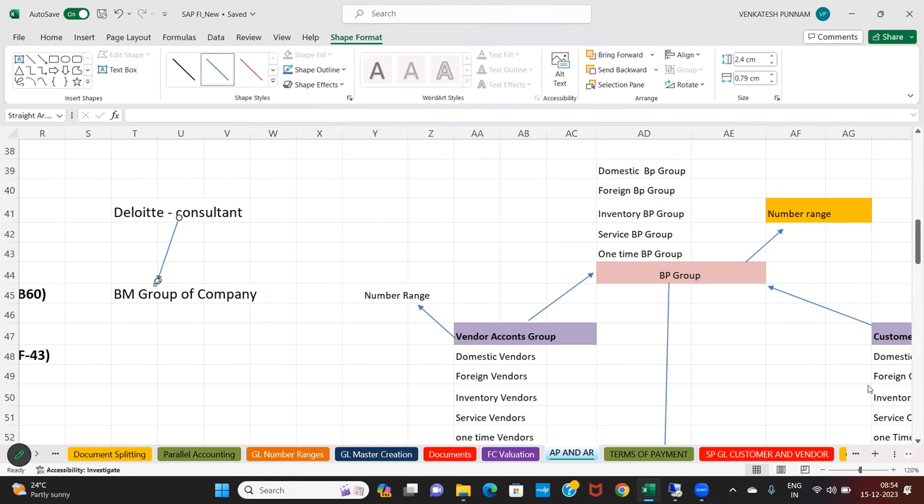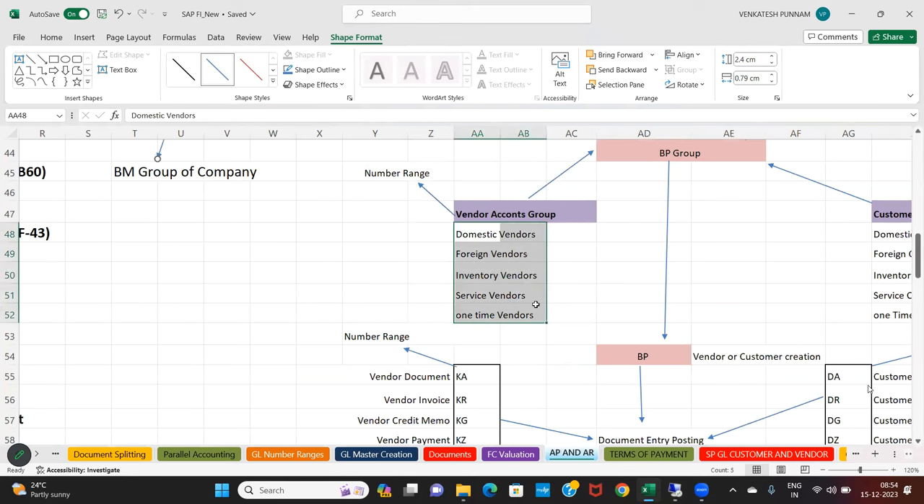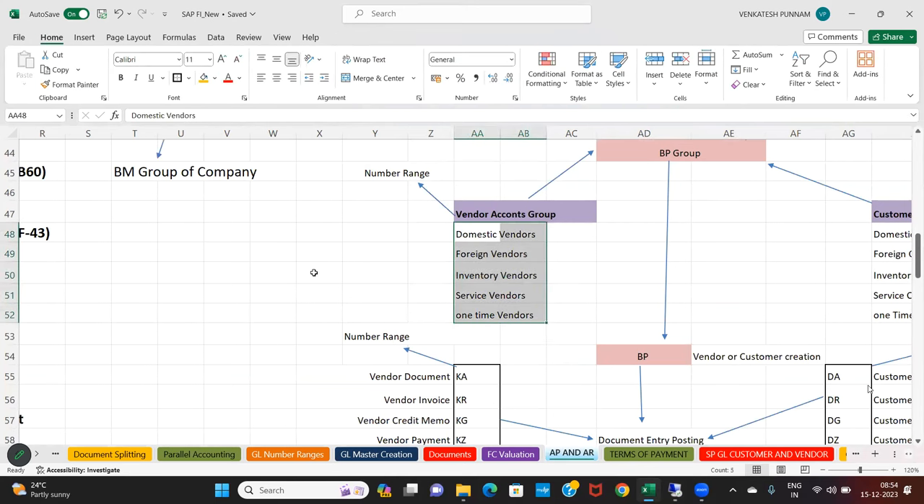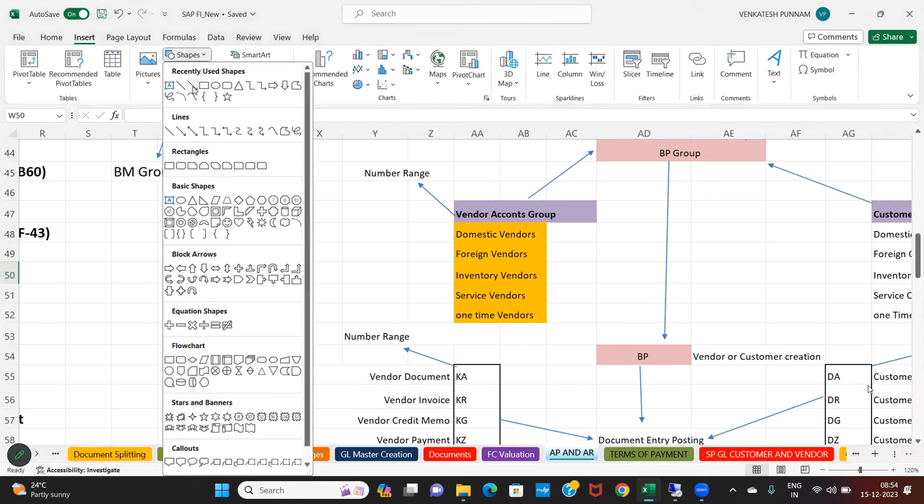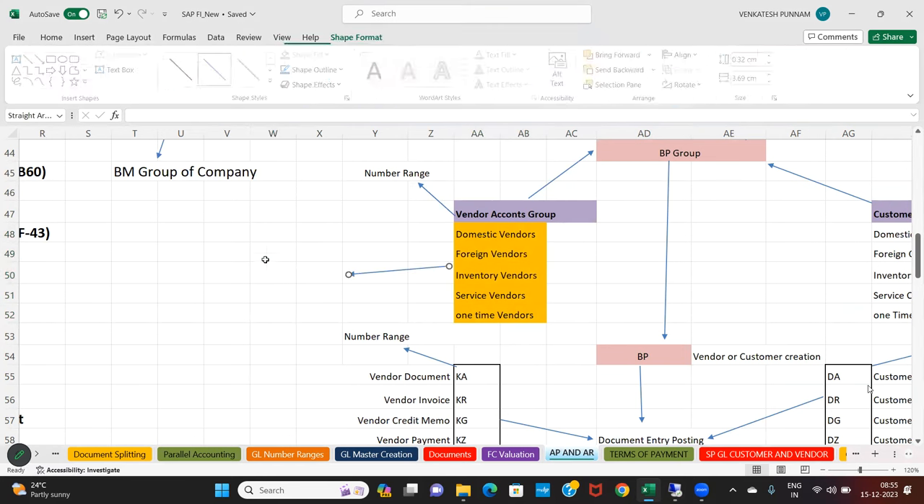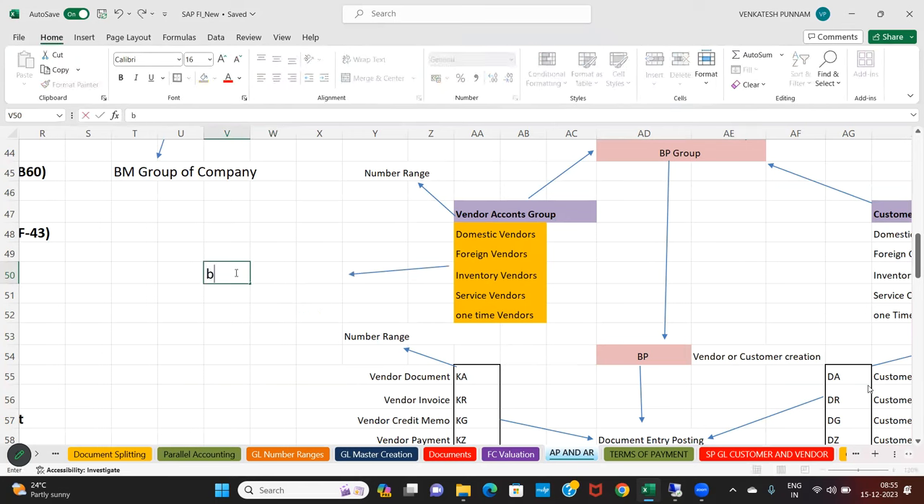Then you want to ask one question again. Sir, why do I need to create this many? I can create only one group. Is this okay? Yes, it is okay, no problem. For example, I can create only one group, BM vendor group. If you create only one group, what is wrong? There is nothing wrong.